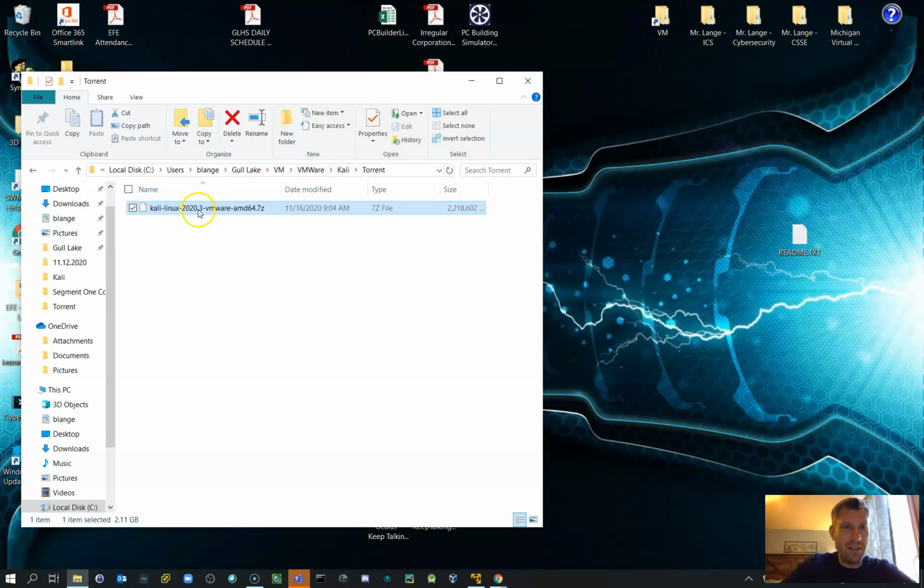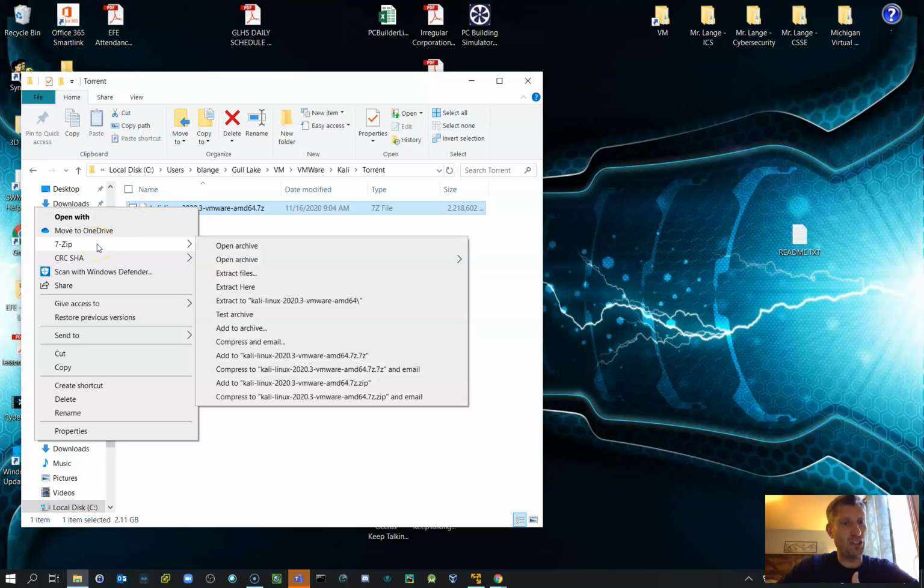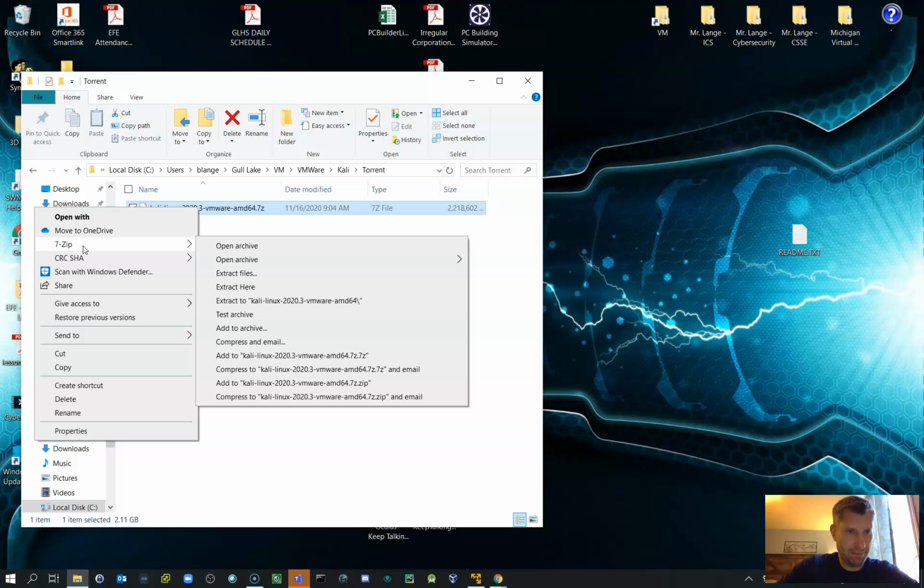What I am going to need to do is unzip this file. If I hover over this, the type is .7z, for 7-Zip. I'm going to right click, and this is where file management comes into play. I should now see, if I've installed 7-Zip, the 7-Zip option right here. If you don't, you may want to hover over maybe Send to. It might be there, but for mine, it's located right here.